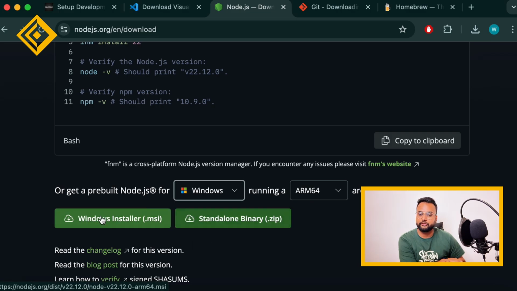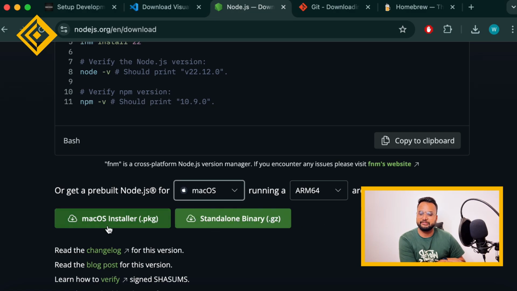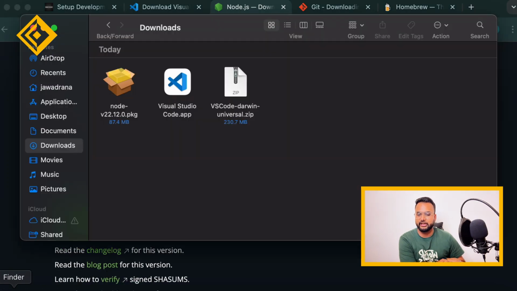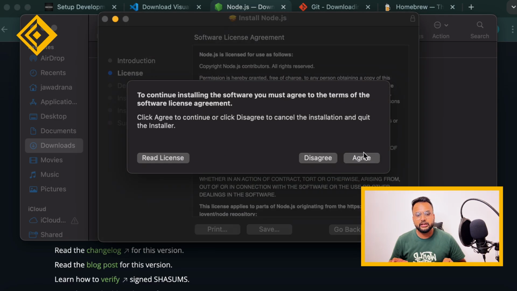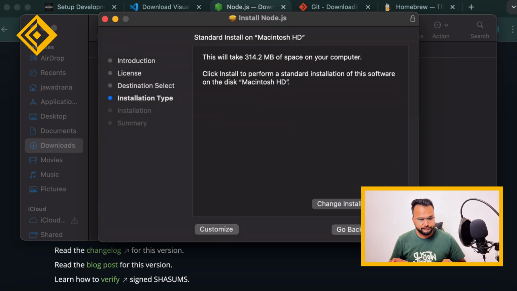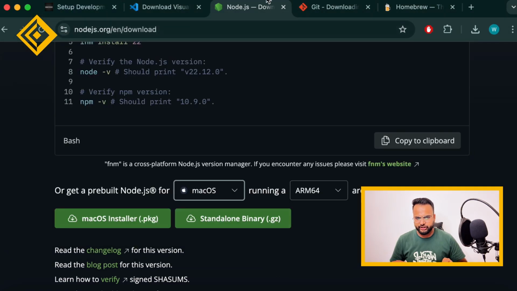You can download it for Windows as well, or any operating system you have. Simply select and click, and it will be downloaded. I have already downloaded it for you. You can go here, and this kind of package will appear on Mac. Simply click continue, agree, and install. It will install for you. You can see the installation summary, and I'll not go on with that because it's already installed on my machine.